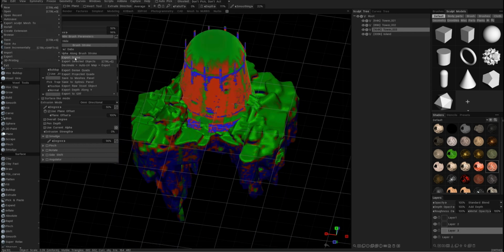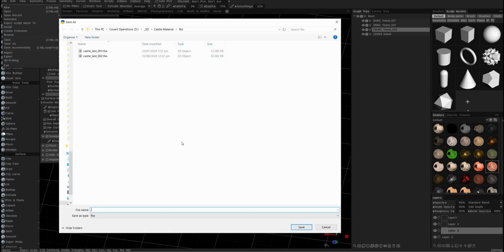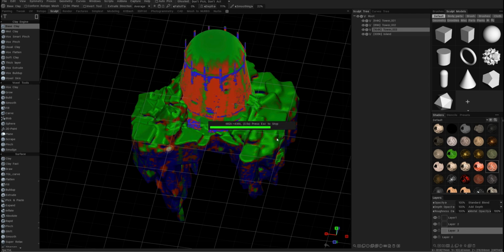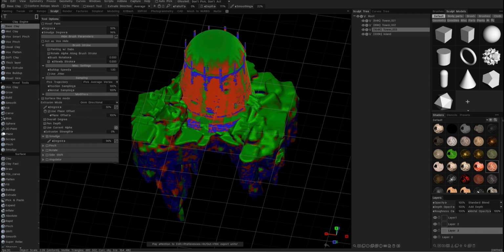So I'll go export, export scene, or just select objects if you want to export just one prop. Click on that, we get our screen. I'll just call it castle test 3. And then we have this option either not to decimate and keep 700,000 triangles, or decimate it down to 340. It's okay to decimate it. We'll lose a little bit of quality, but it doesn't have to be high quality anyway.